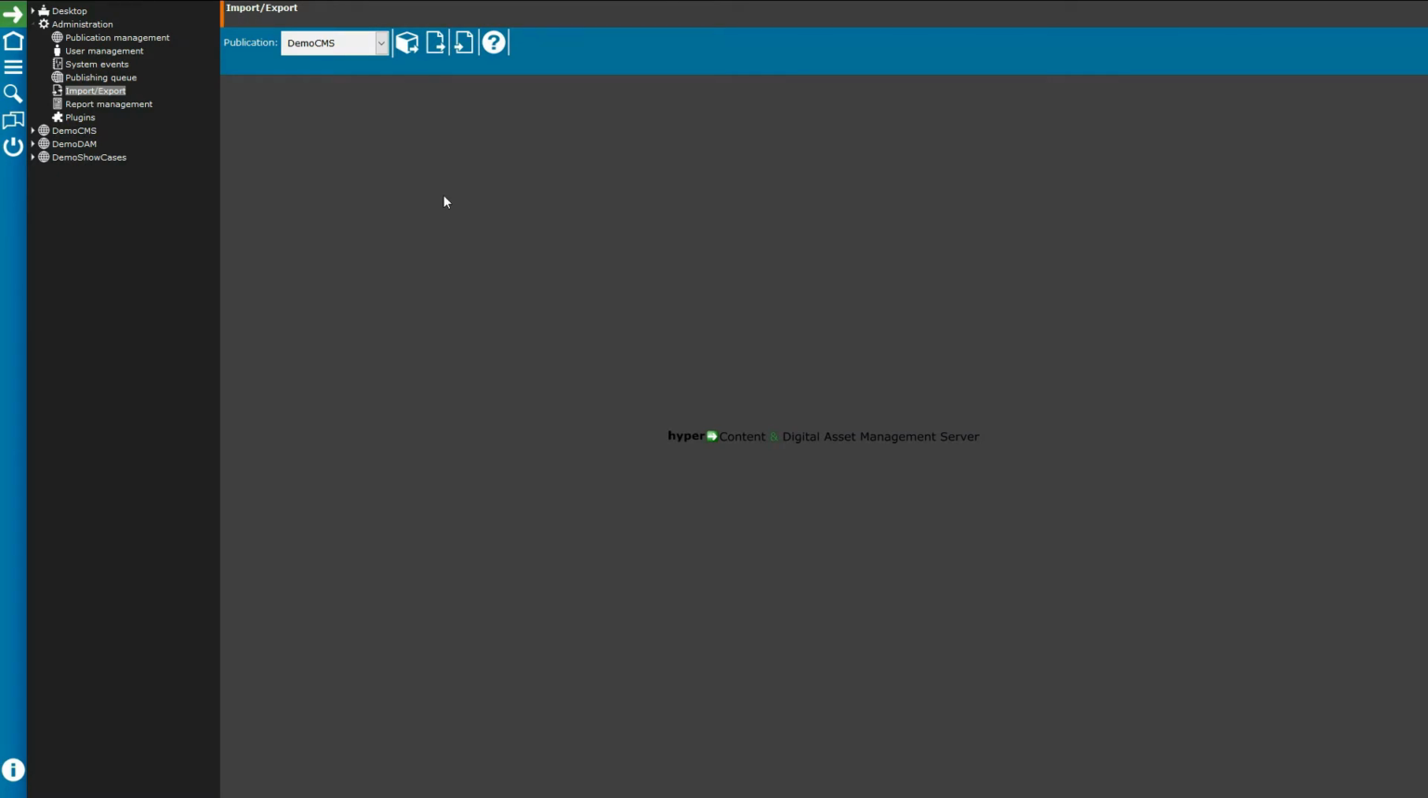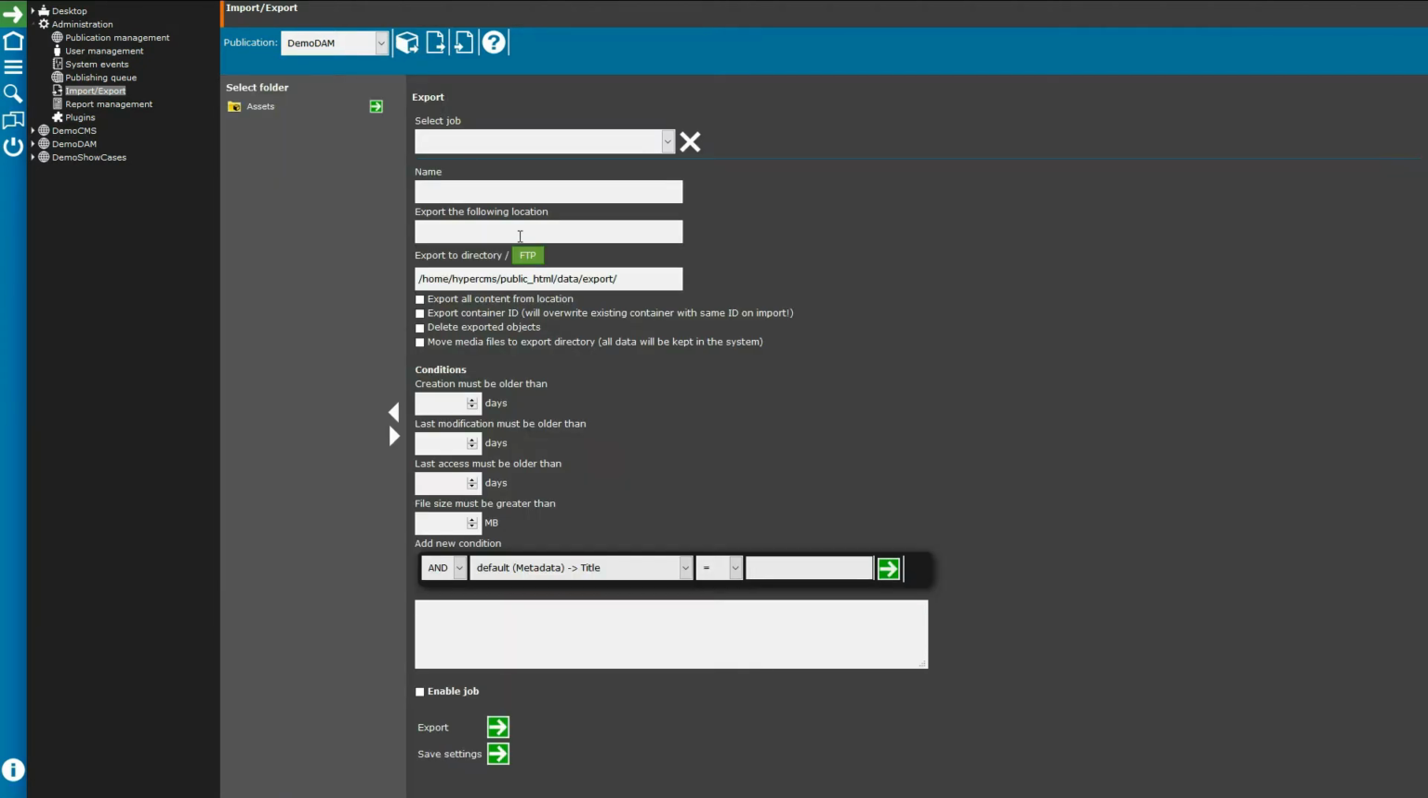Import-Export. This feature can be used to import or export assets pages. If I want to, for instance, export my assets, I can easily do that by just selecting the folder that I want to export. In this case, I want to export all the assets. I can now define a directory on my server, maybe also FTP server. There's some kind of settings. What is important, I can set all kind of conditions. So for instance, I want to automatically export all the old assets that are not used anymore.